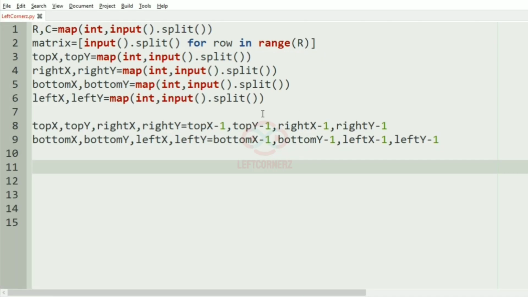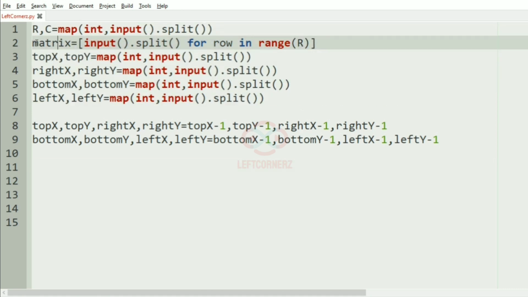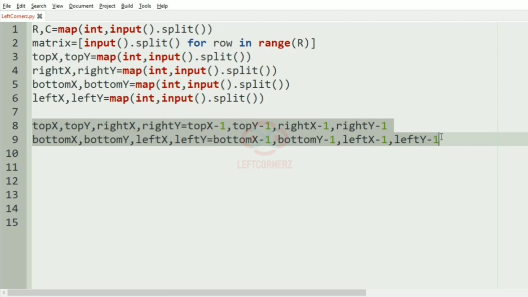Now let us implement our program. First we'll get our inputs, that is first we'll get R comma C, and then we'll get the matrix, and then we'll get the coordinates of the 45-degree tilted rectangle, that is the top, right, bottom and the left. And then here we have -1 in all positions of that rectangle because the indices start from 0.